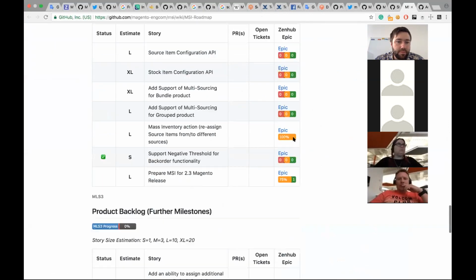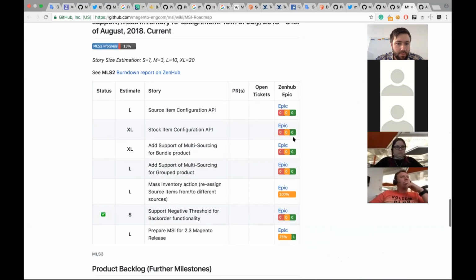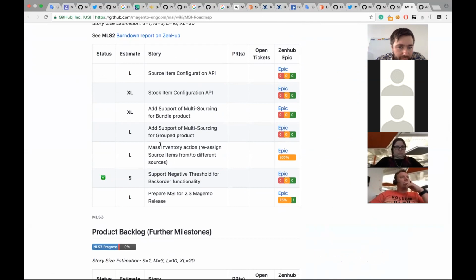On the previous demo meeting, we demonstrated 2 out of 7 stories we have in the current milestone. So we demonstrated support negative threshold for backorder functionality and mass inventory action. Proof of concept prepared by Ricardo and Alessandra.